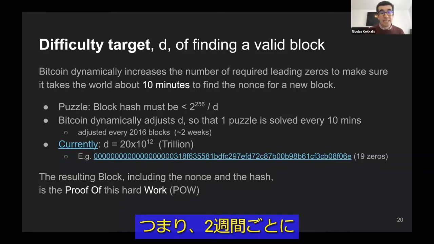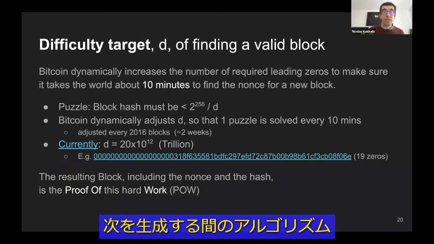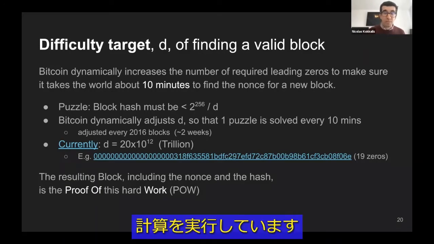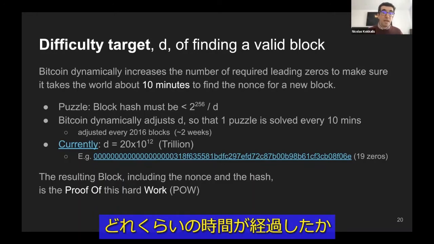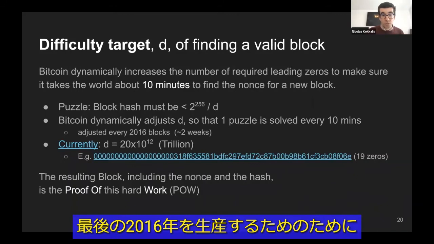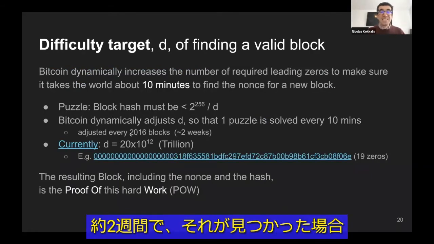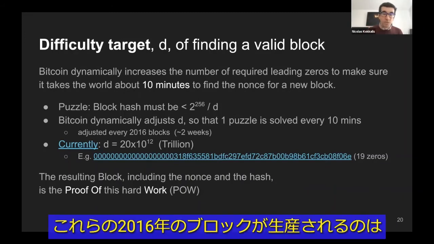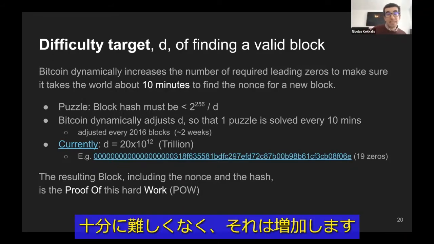So every 2 weeks, the Bitcoin algorithm, between producing blocks, runs a computation which looks at how much time has passed for producing the last 2016 blocks. And 2016 times 10 minutes is about 2 weeks. If it finds that the time it took for these 2016 blocks to be produced is less than 2 weeks, it means that the difficulty was not difficult enough, and it increases the difficulty.